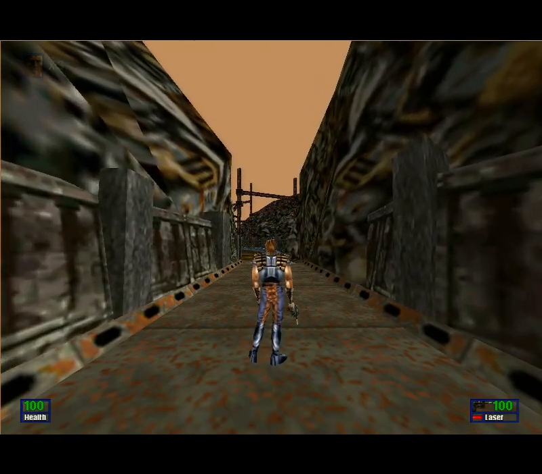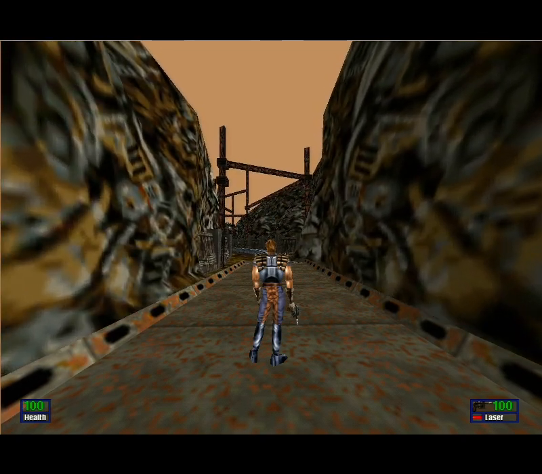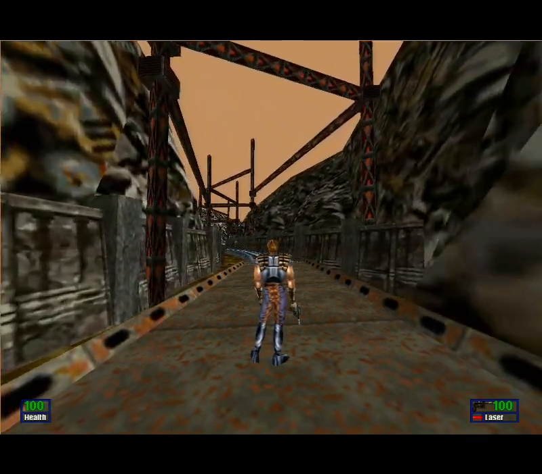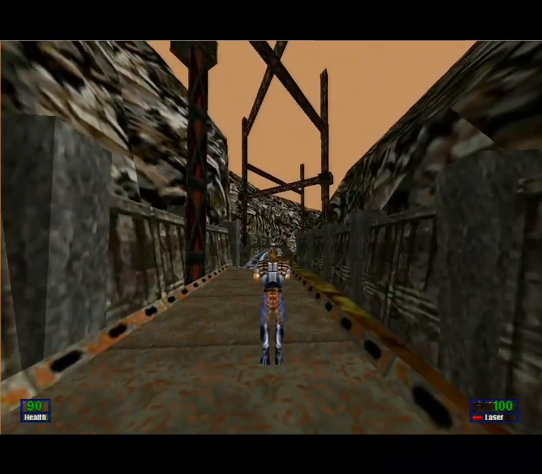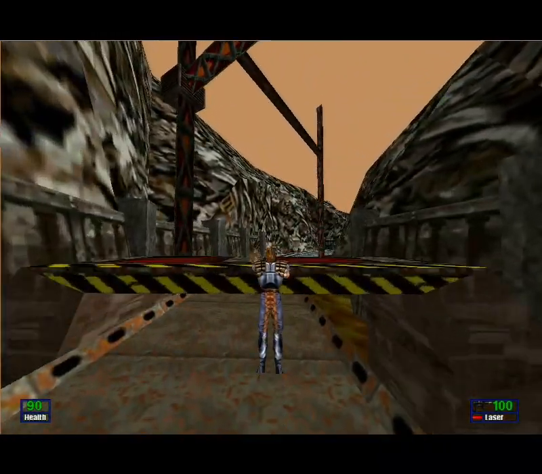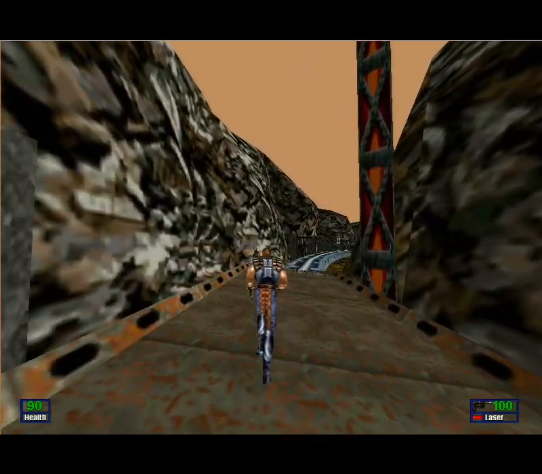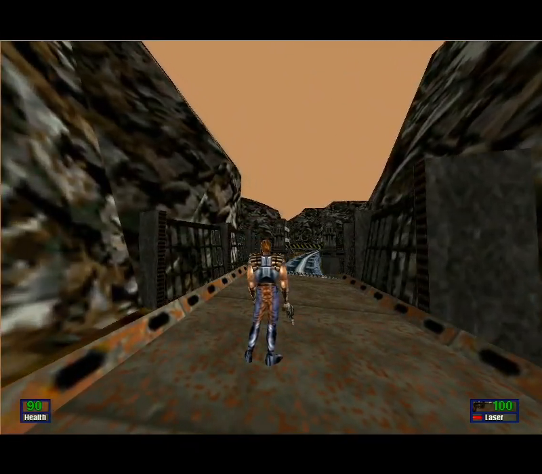This is Star Wars Shadows of the Empire. The Blade 3D does not have support for fog table, so there is no fog on this map, as there should be.